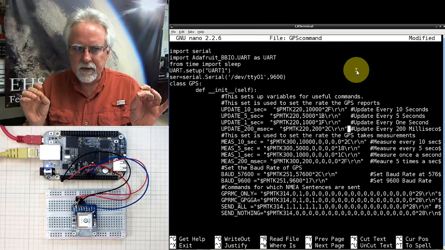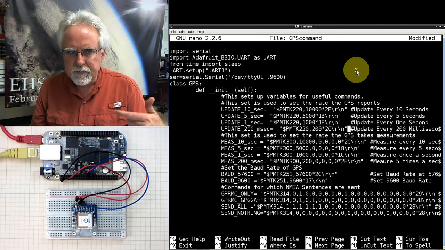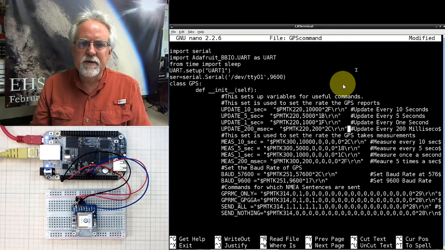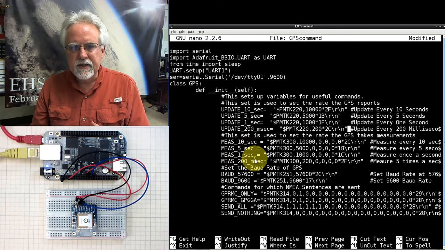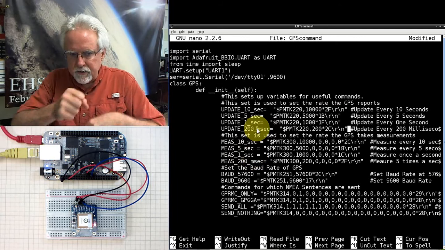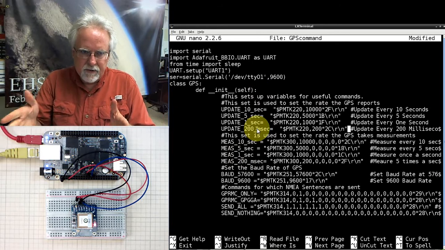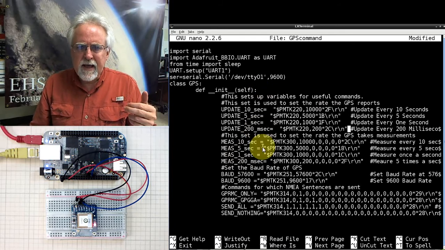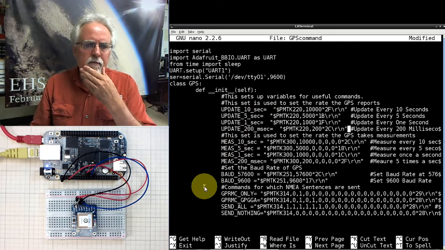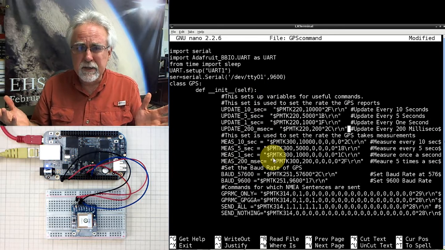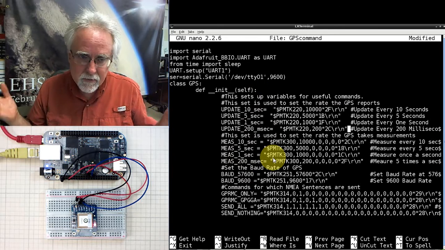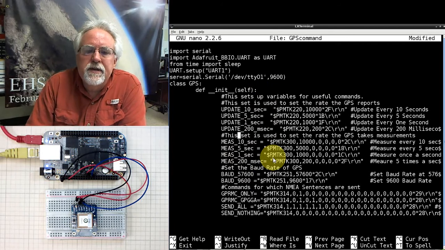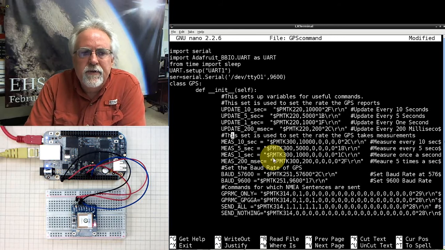There's a second thing. How often does the GPS make a measurement? That's a separate set of commands. Now you've got to get these things straight, because if you were saying make a measurement every 10 seconds but report 5 measurements a second, you're just going to be getting the same thing over and over until the 10 seconds are up, and then it makes the new measurement. Does it make sense? This is saying how often do you report. This is saying how often do you make a measurement. So would it not be logical to set those to the same value? I say yes. So this set of commands is going to define how quickly the GPS makes a measurement.